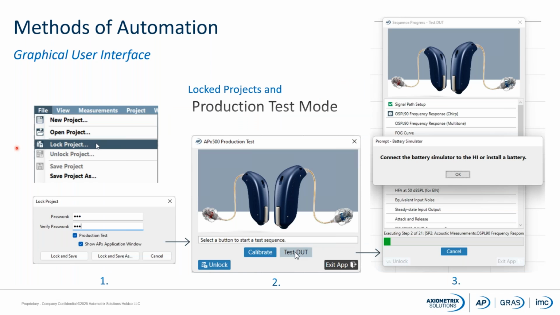We also have the ability to lock project files. So if you want to restrict the operator from being able to change any settings, this is when this feature comes in handy. And optionally, if you check the production test box when you're locking the project, then the user interface is actually further restricted down to this one window.